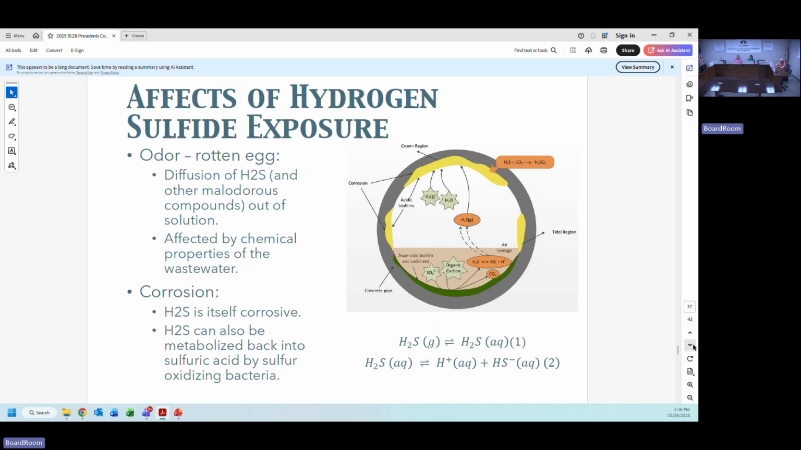And that creates the whole issue. As it's dumped out, it's dissolved in the water, but as the concentration of hydrogen sulfide dissolved in water rises, eventually it'll just spontaneously come out of solution under normal circumstances. There are various environmental factors that can affect that.